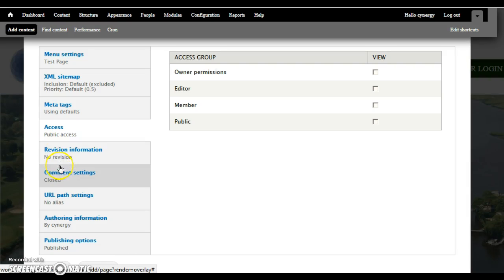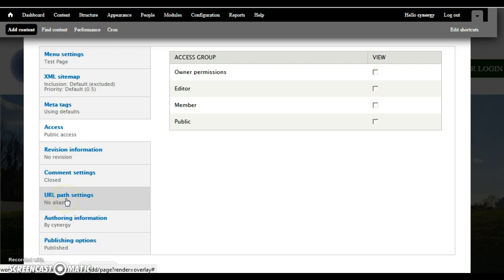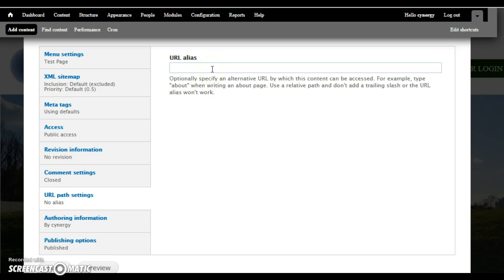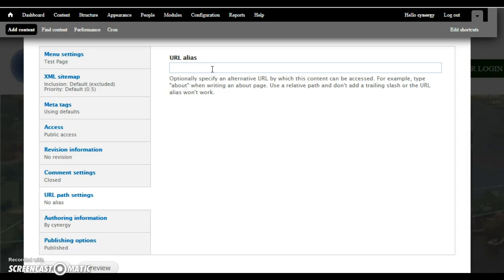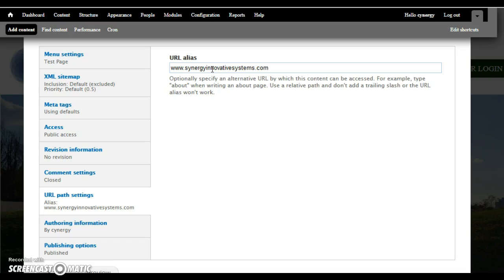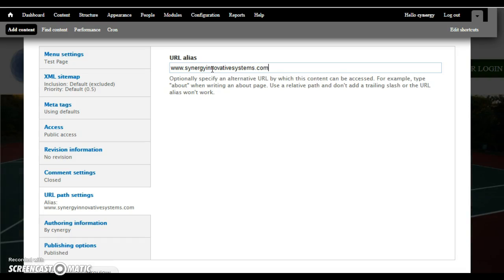Revision information we do not have to worry about. Comments, those are always going to be closed. You don't want people commenting on your pages, I don't think. URL alias, that is the other thing that you are going to work with. Generally, you will only use these for public pages. In the address bar, this is what shows after your website name. So your website, like our website, is www.synergyinnovativesystems.com. The URL alias would show up after that.